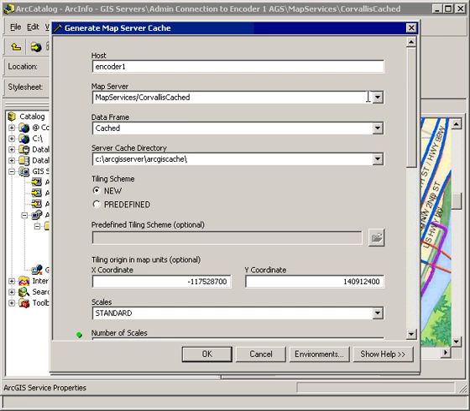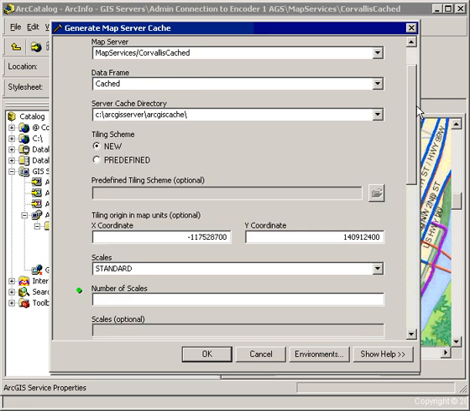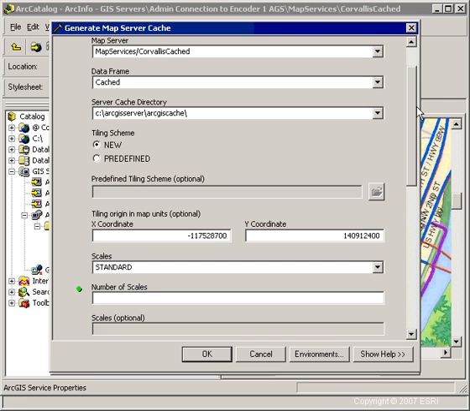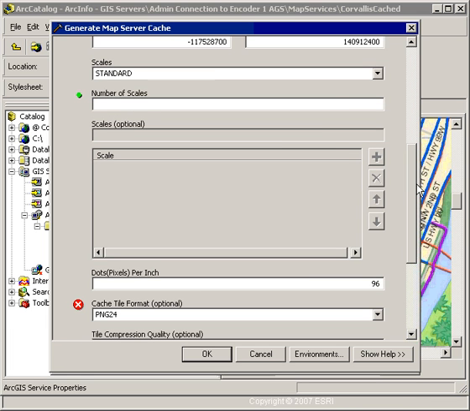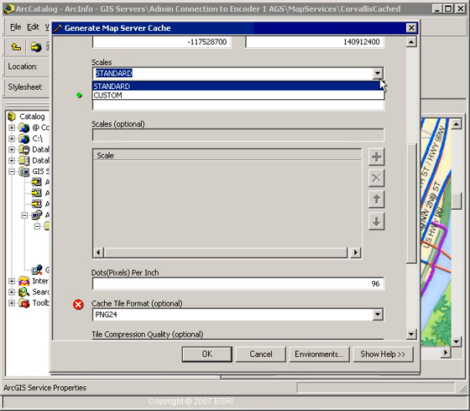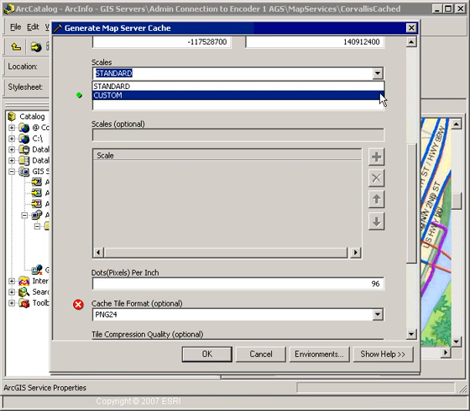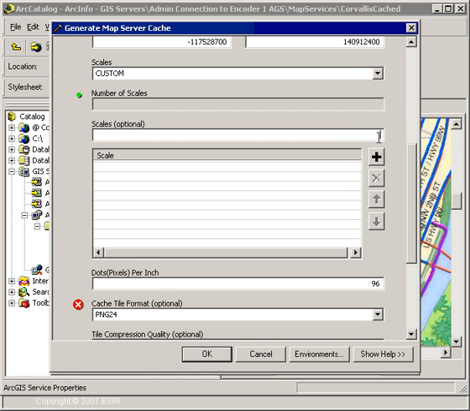So in here, as I go through, I can see that I've actually got a lot of the fields populated because I'm doing this from the service. Now, in the middle, I have the option to specify custom scales, or I can use standard and have ArcCatalog calculate them for me. So here I can enter in values and put them into the list.